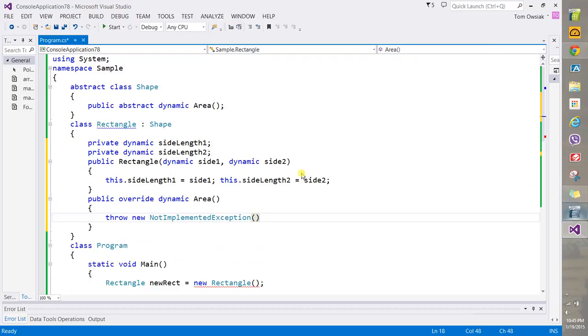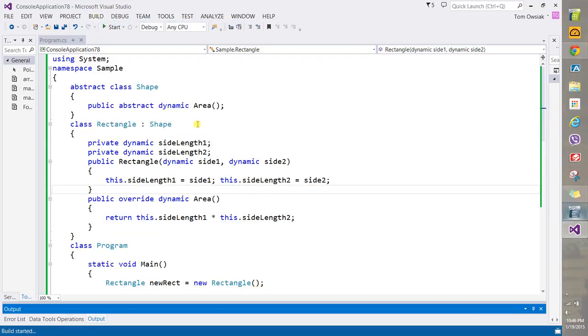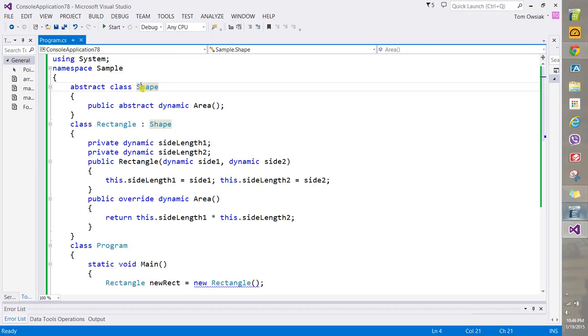And we're not going to talk about exceptions yet. For our purposes, you're going to say return, and then you'll say this dot side length 1 multiplying this dot side length 2. Okay, that looks like this. This will find the area of our rectangle. Okay, so at this point, let's give it a build. And so we have our rectangle class that inherits from shape. Shape is abstract. One of the behaviors that it stores is the ability to calculate an area.